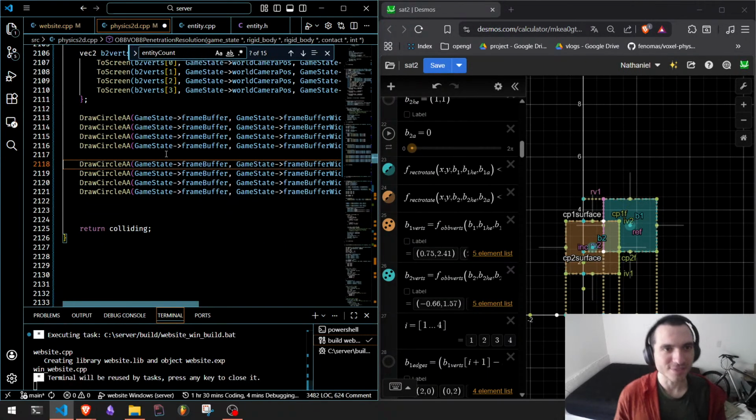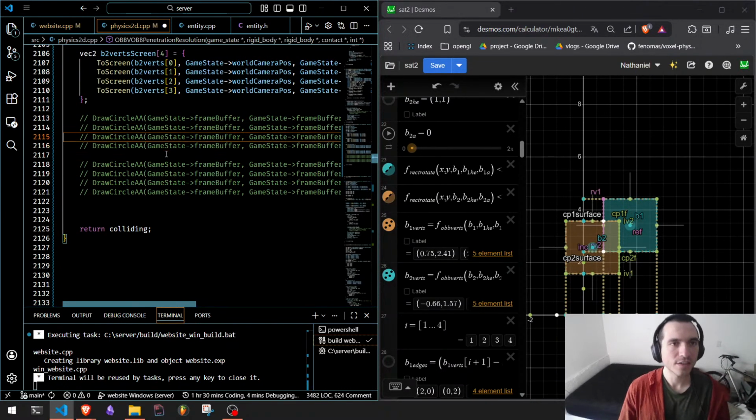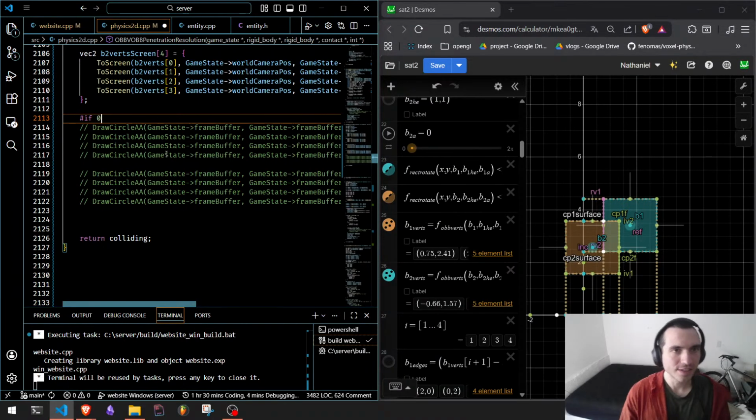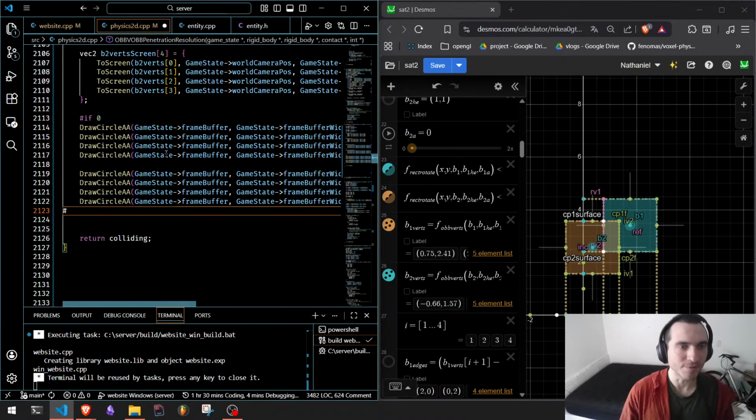Okay, we're drawing the vertices correctly. I think I'll just comment this out. Or we can do if 0. Little thing we can toggle on and off for when we want to debug it.